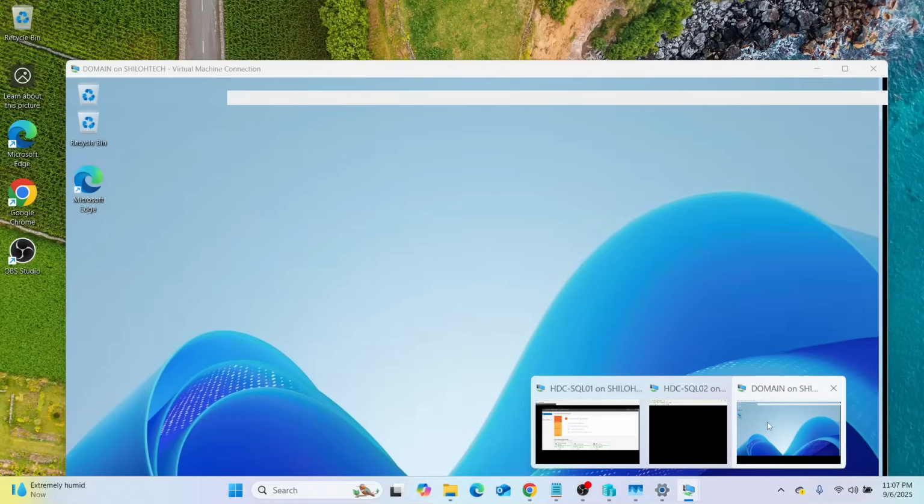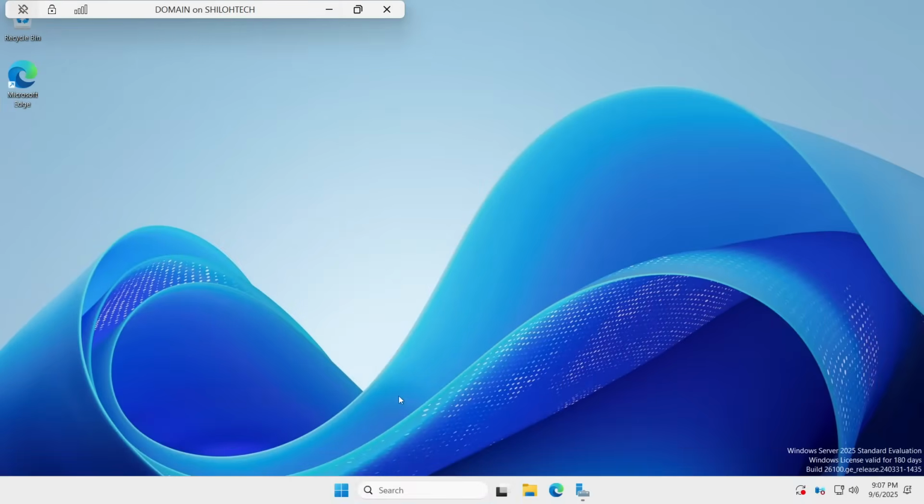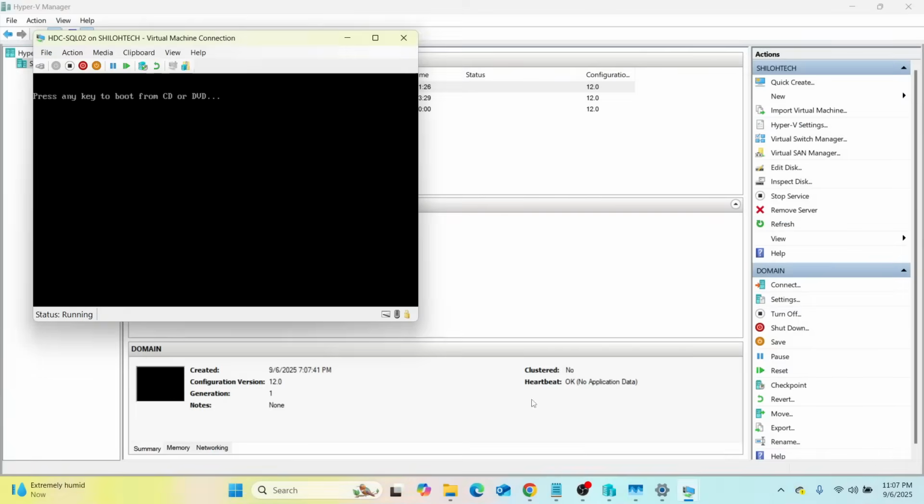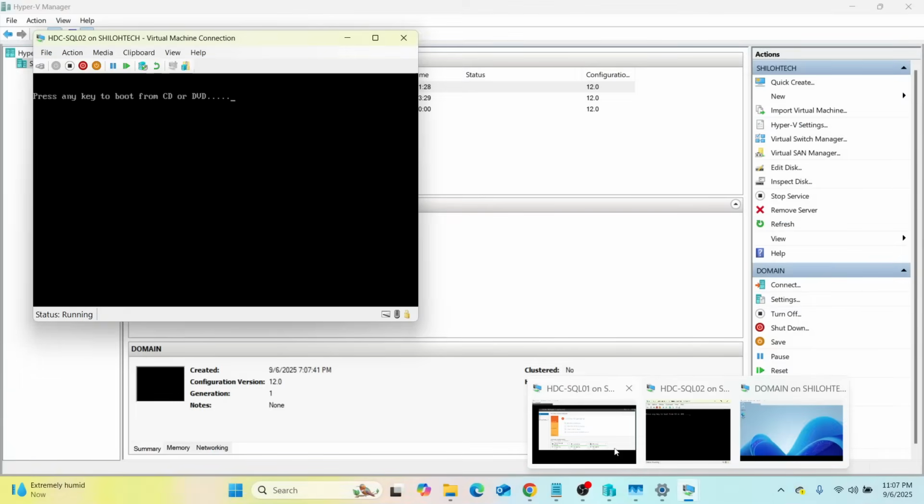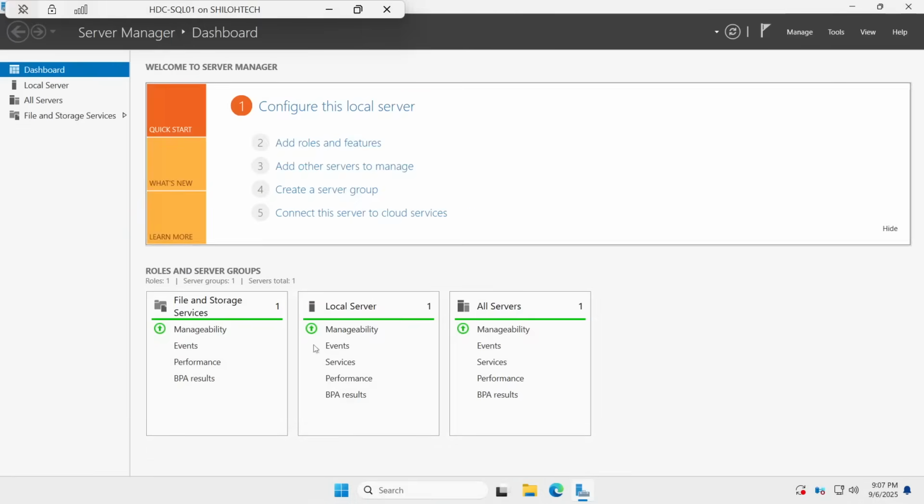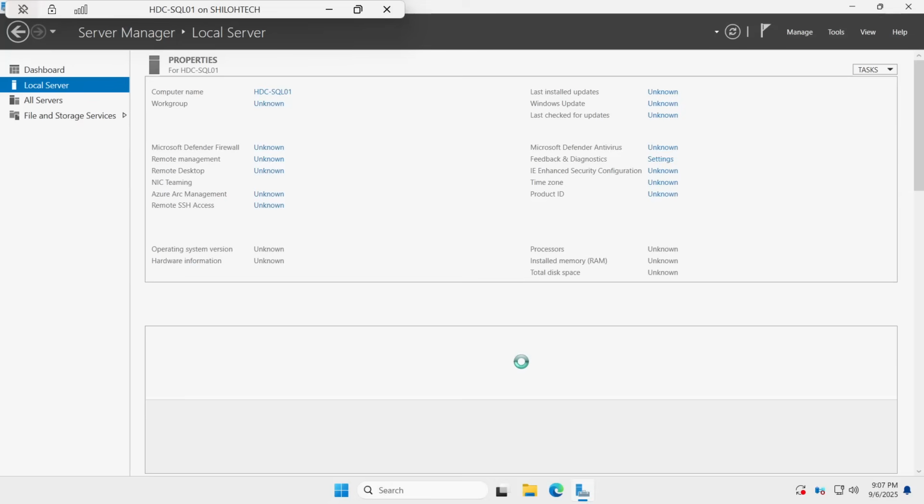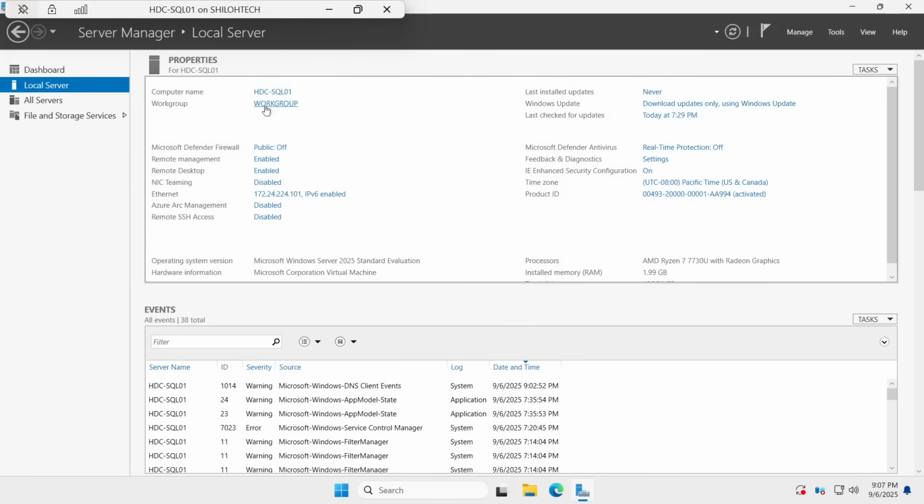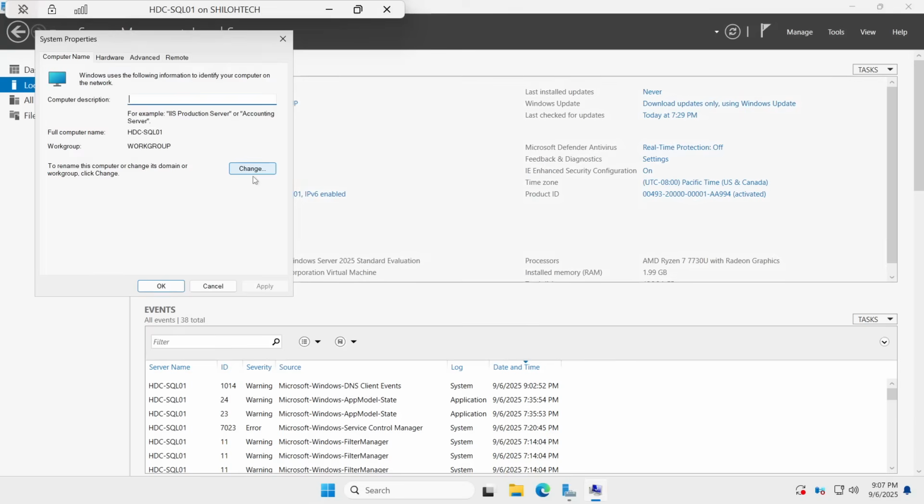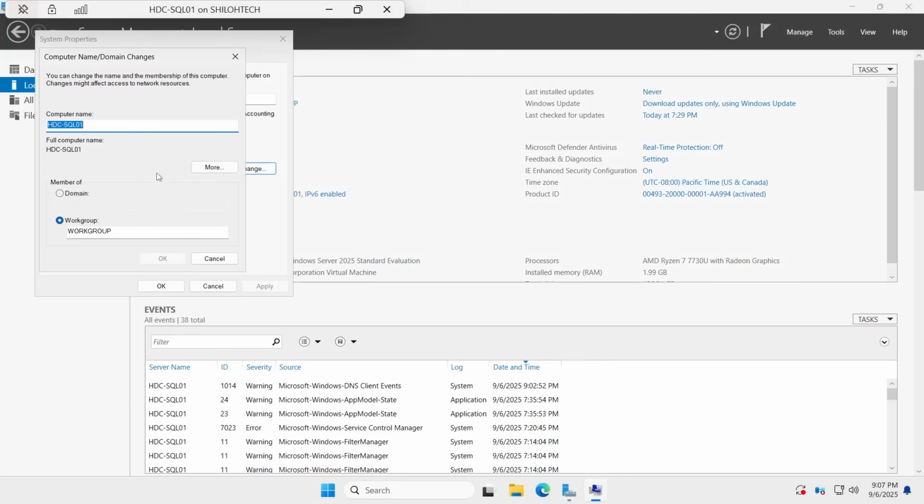We are going to do the same thing. So we're in the domain. Minimize this. Let's go to SQL01. This is SQL01 right here. So let's go to our local servers. Once we are here, we click on workgroup. Then we click on change and click here that says domain. And then what domain do you want to go on? We want to go to the SQL.com. Then we hit OK.